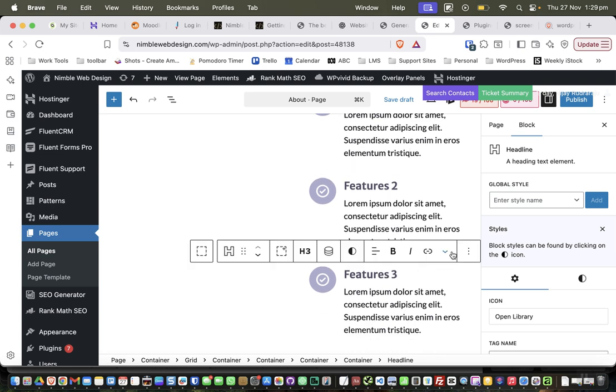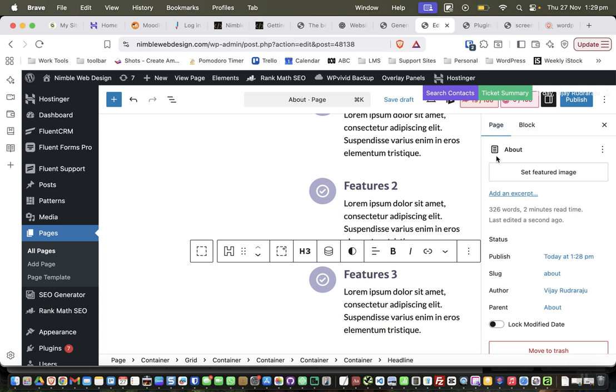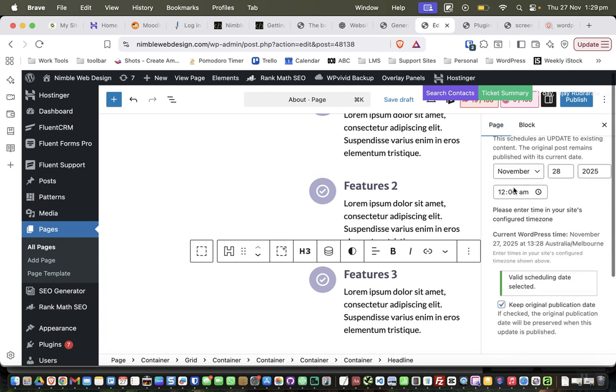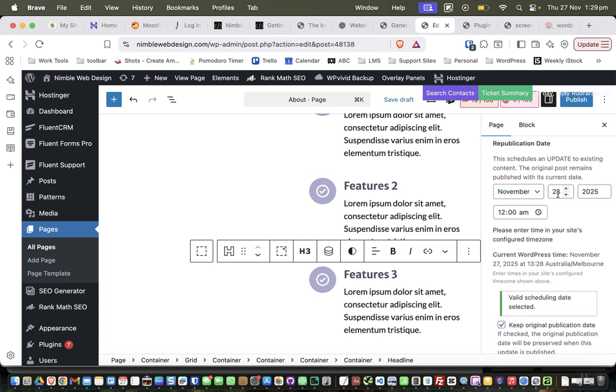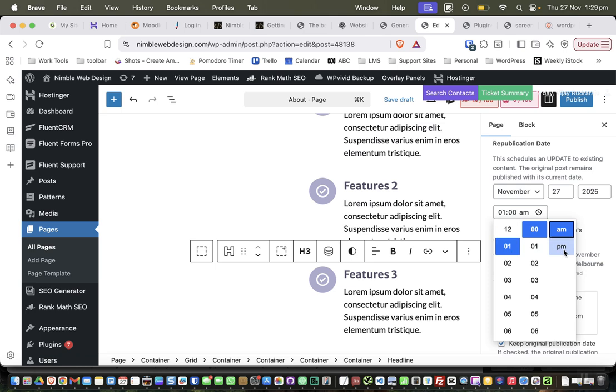3 changes. I'm going to go back to my page, scroll down, and I need to now choose when I want to publish this. I want to publish this possibly today at 1:30. Let's go 1:31 p.m. Let's give ourselves a minute.